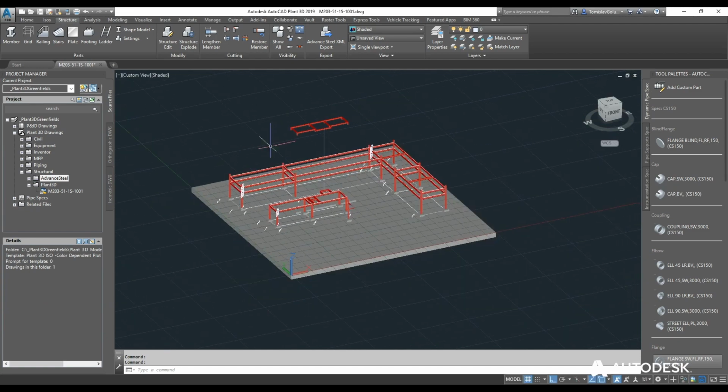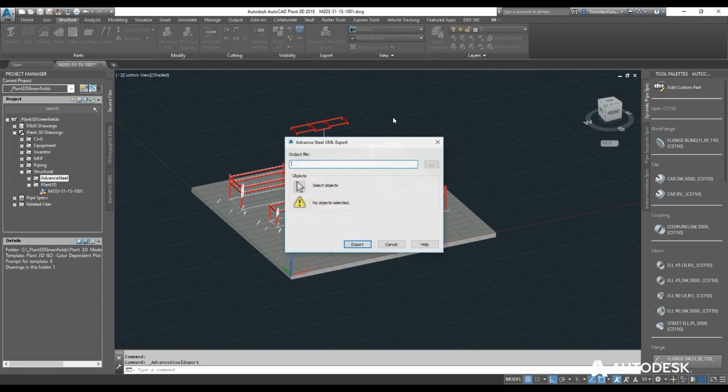So within Plant, if you are doing the structure in Plant, you might want to bring it into Revit for some reason. Whether it's some analysis or maybe incorporating it into the architectural side of your project, we can export all of this out to Revit via the XML file.